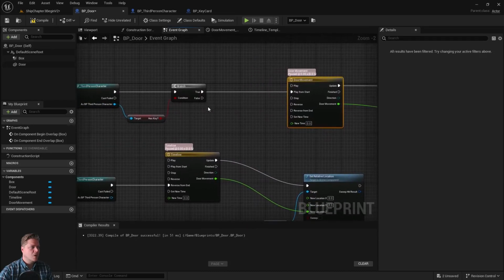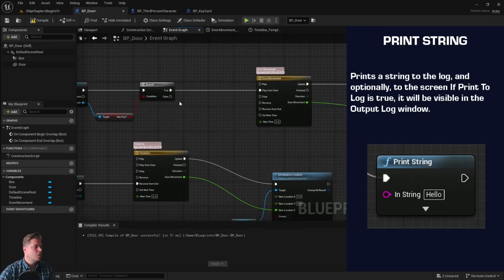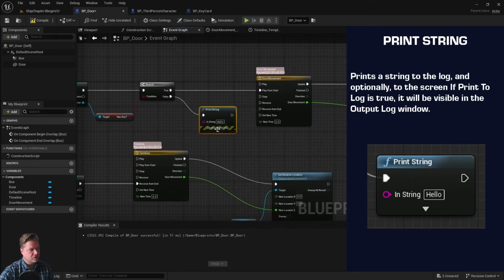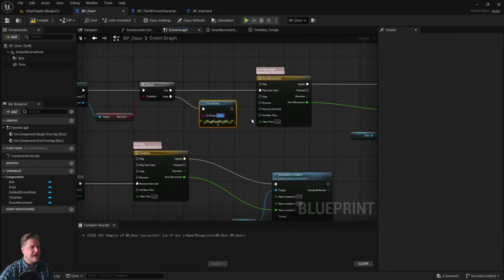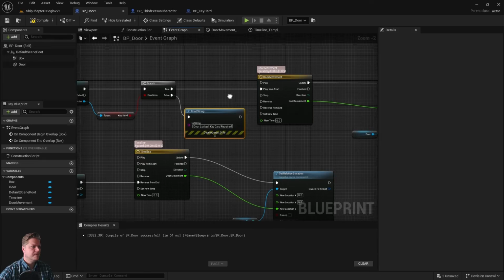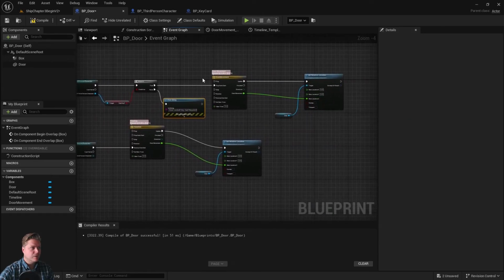And we're going to use something called a print string for that. So let's put that in there. So out of false, we're going to type print string. And there it is, print string comes up. And then we're going to type in here what we want to show up. So we're going to put door locked, exclamation mark, key card required. Perfect. So now, when we overlap this, it's going to do that check, and it will only open the door if we have the key card.